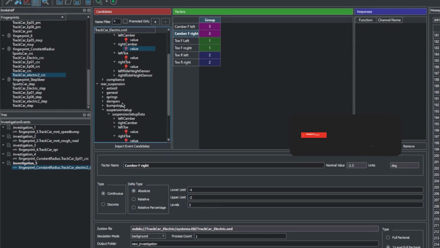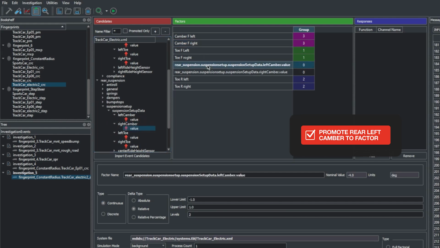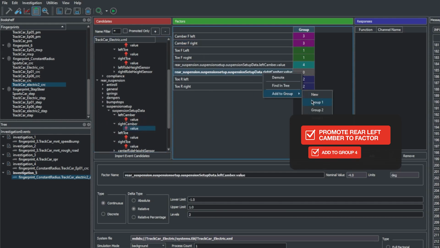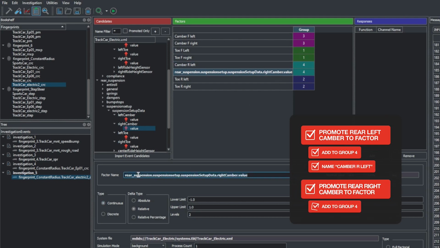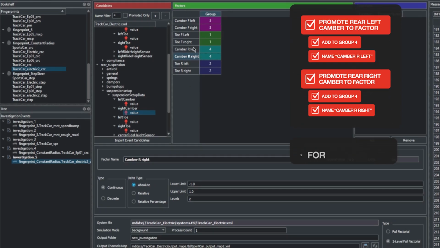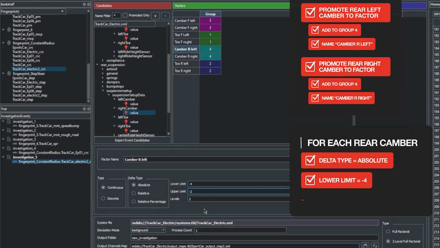And promote the rear left and right camber angles to factors. Set their group as 4. Name them camber R left and camber R right. Delta type as absolute, with a lower limit -4 and upper limit of -2, also with 3 steps.